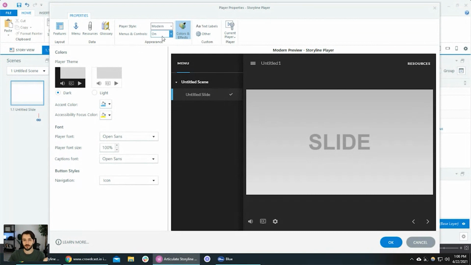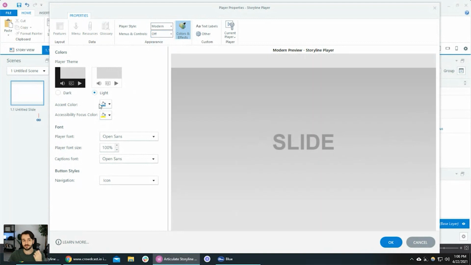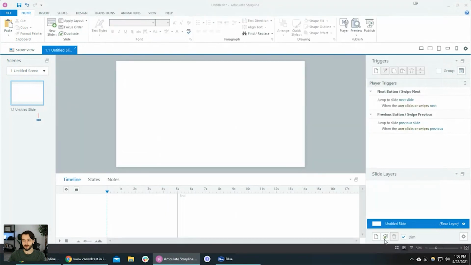Okay. So in the classic player, you had to go into all of these different settings and change the transparency to 100%. But in the modern player, all you have to do is turn off the players and controls and change it to light mode. Okay? So we're not going to go into how to fix that classic player. We just want to get rid of the player so that all we see is what's on the slide itself. So we're choosing the modern player style, turning off the menus and controls, and then just choosing this light mode. So now when we press OK, that player won't be there.